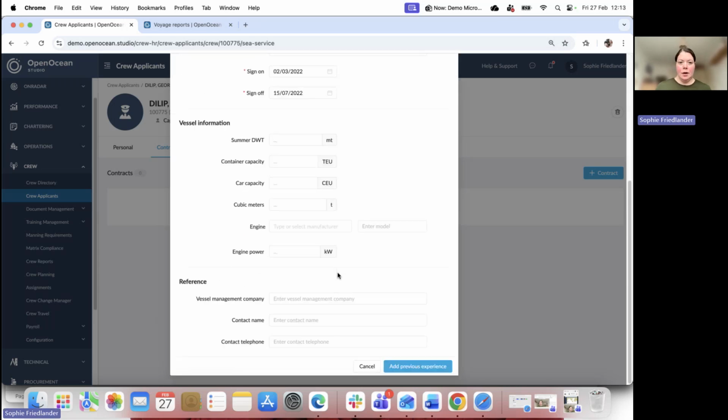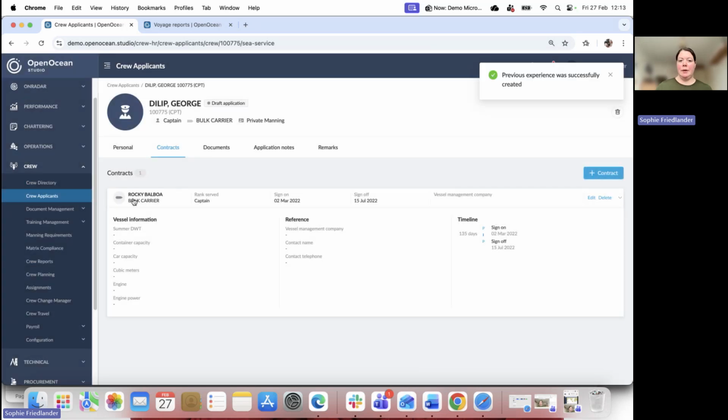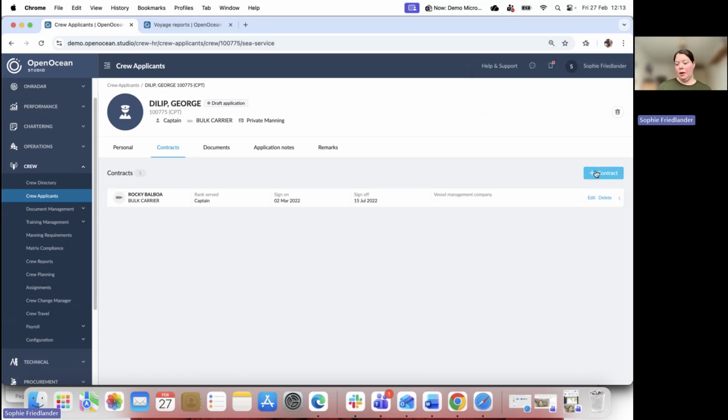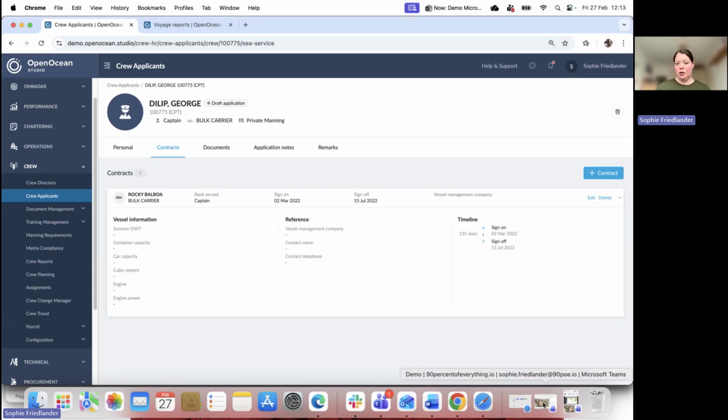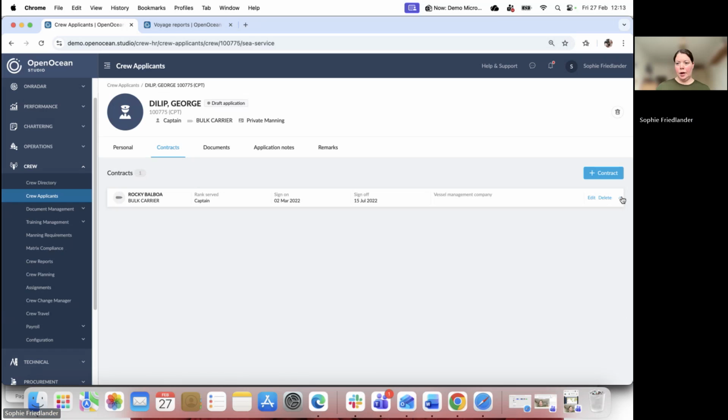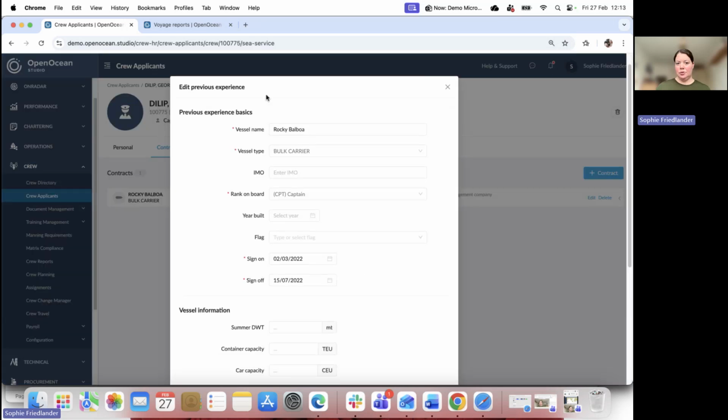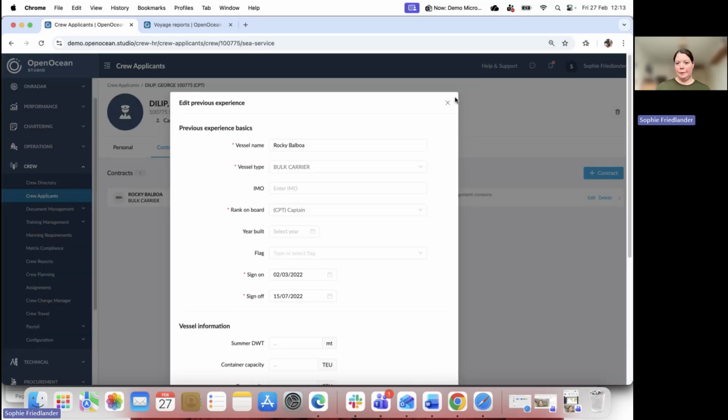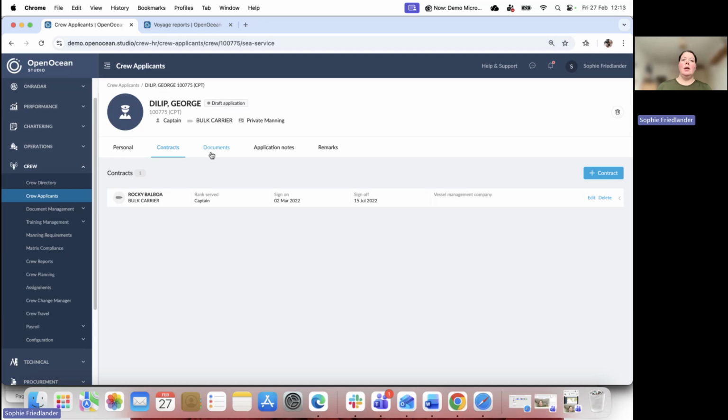Okay. I'm not going to put in this information because I'm just trying to show you for demo purposes. So just add previous experience and then it would automatically come in here as well. And you can keep going and going and going until you've got all of the sea service in the system. Here you've got options to edit and delete the sea service that you've put in case you've made a mistake. And all the edit button does is take you straight back to this page to fill out and correct.